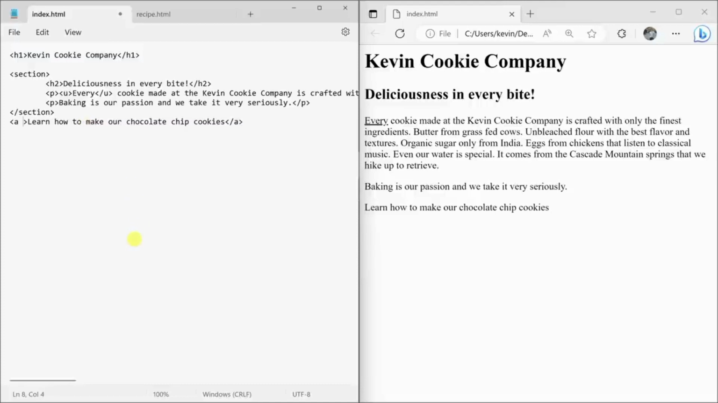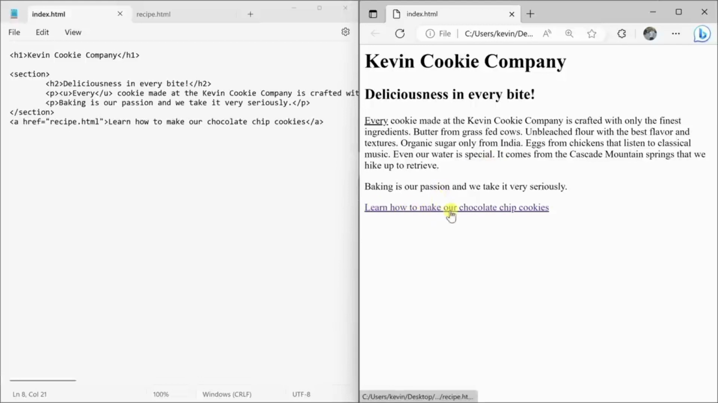And we're going to use an attribute called href, which stands for hypertext reference. Basically it tells the browser where we should send someone. And I want the person to go to recipe.html. Here, I'll type in recipe.html, and then I'll save it. Now over on the right-hand side, let's refresh, and look at that. There we have that link underlined.